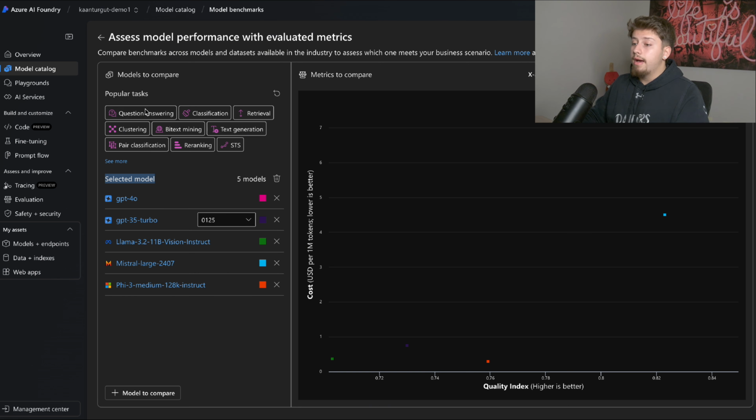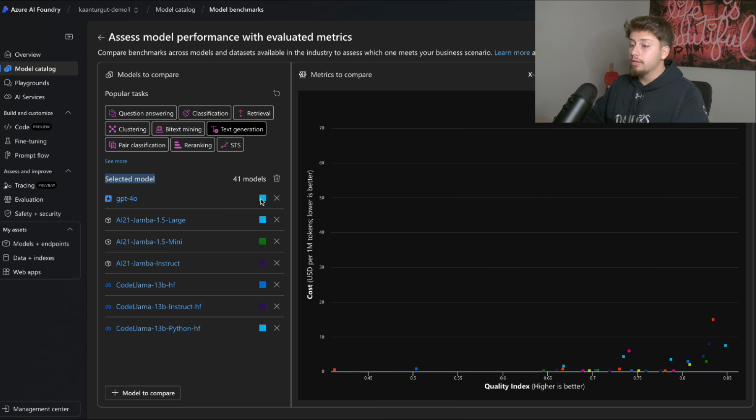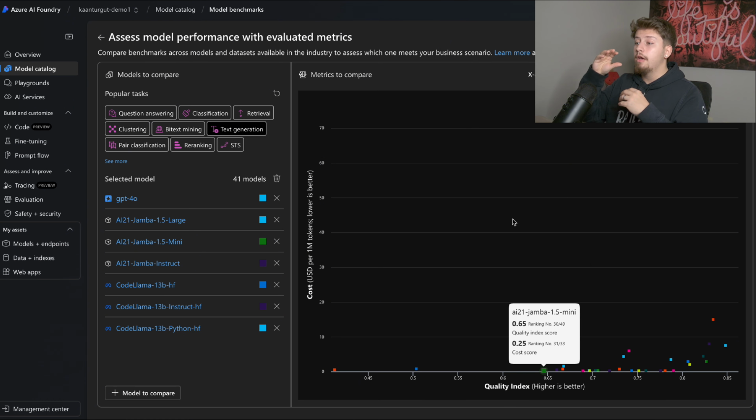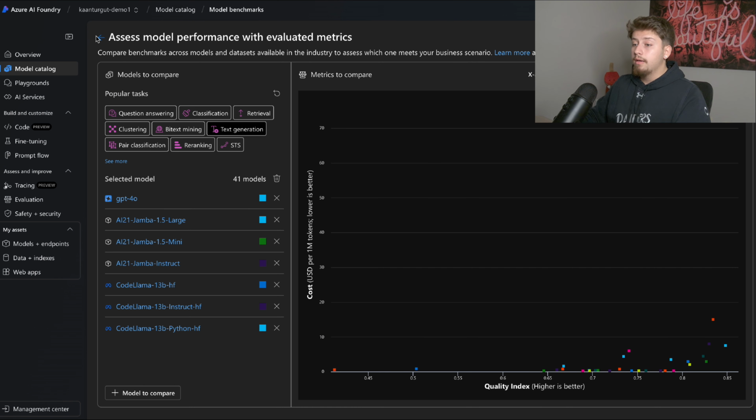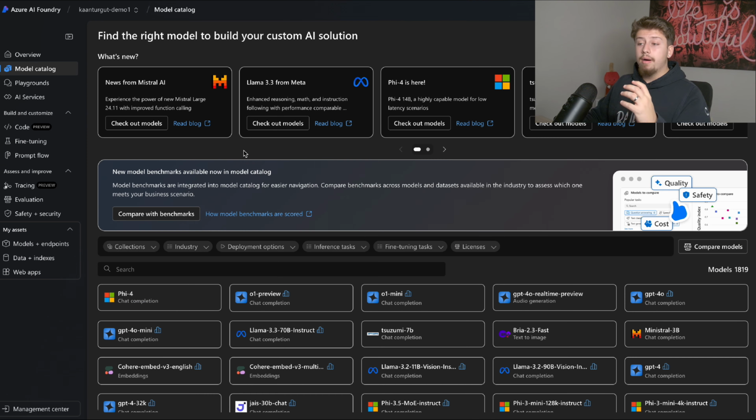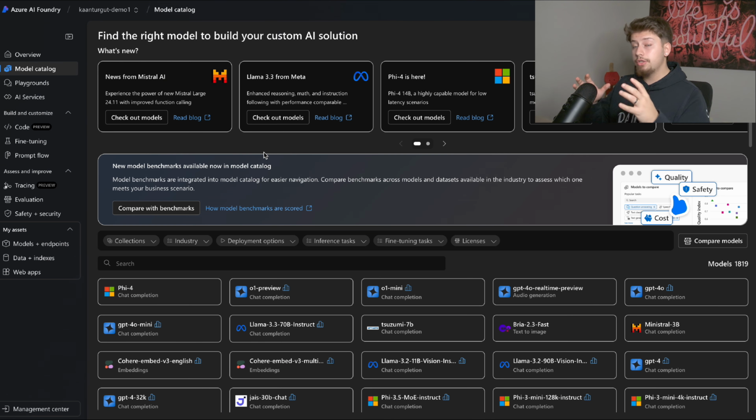For example, I'll go with text generation. You can see that each of the models has its own color here, and they are indicated in the chart. Based upon that, you can look at quality, you can look at cost. So it basically compares the quality as well as the cost, and you can choose your model from up there. This is how you choose your model from the catalog. If you know what model you are going to use, let's jump into the playgrounds.